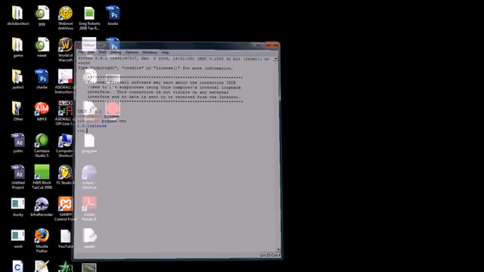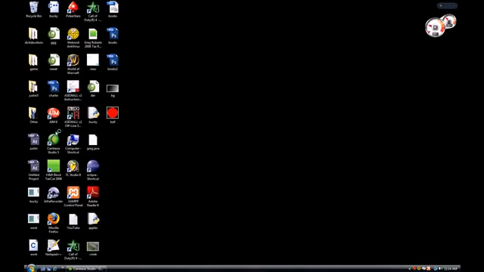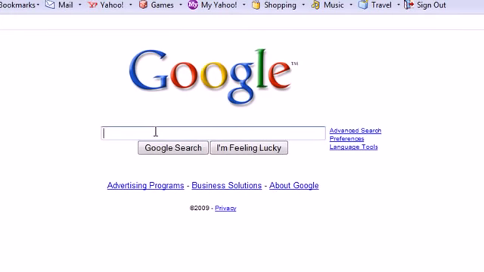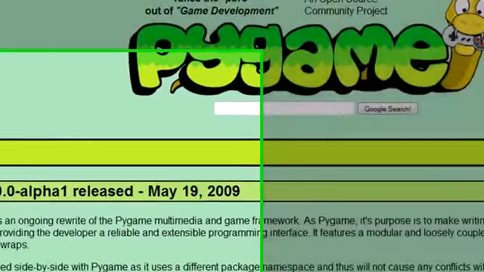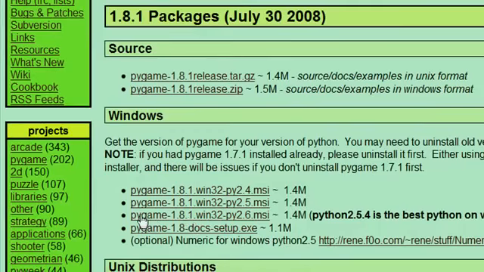So again, one last time, go to your internet and Google pygame. On the first link, click download, and click this pygame 1.81 for Windows 2.6 MSI, and once you download that, you are good to go.